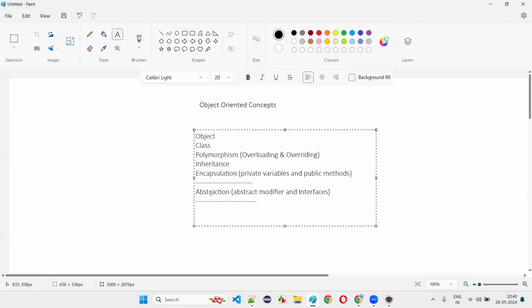Everyone type in the chat box: abstraction concept is possible in Java with the help of what? Type in the chat box, guys. Yes, abstract modifier and interfaces. Because of these two concepts, we can implement the abstraction concept in Java.